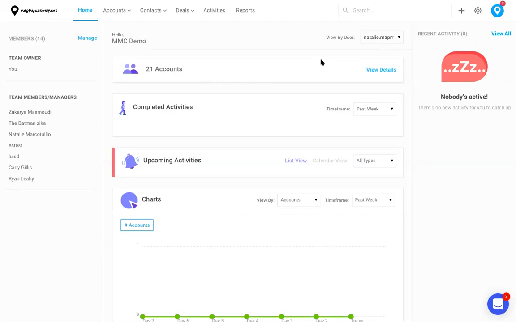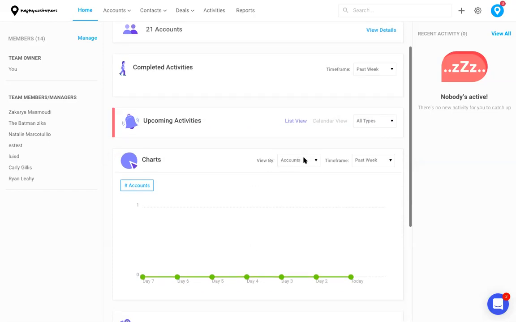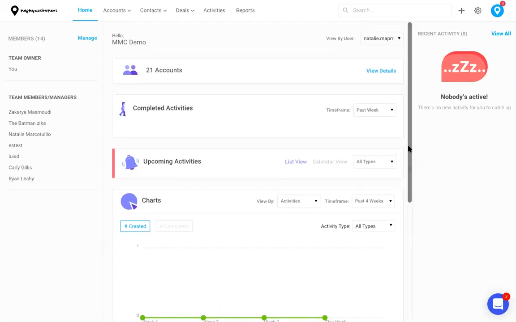But at the same time, you can also track her specific completed activities for the week, and her specific upcoming activities, in list view or calendar view. You can toggle that on and off as well. Her charts, so you can see charts across accounts, contacts, deals, activities. So let me see how her activities have been tracking over the last 7 days, over the last 4 weeks. You can toggle between all these different things. So this allows you to dig in and understand, okay, maybe Natalie didn't hit her target this month. Let me see what's going on. Let me understand why that is.